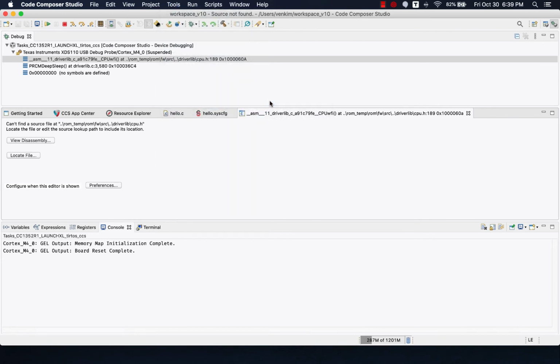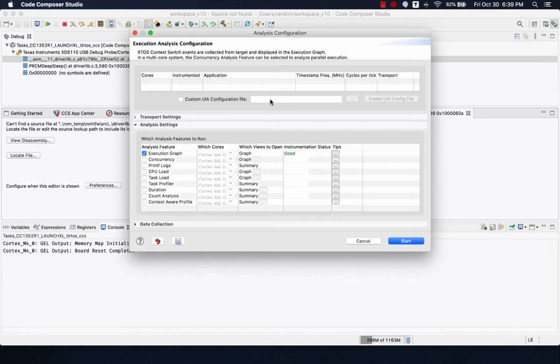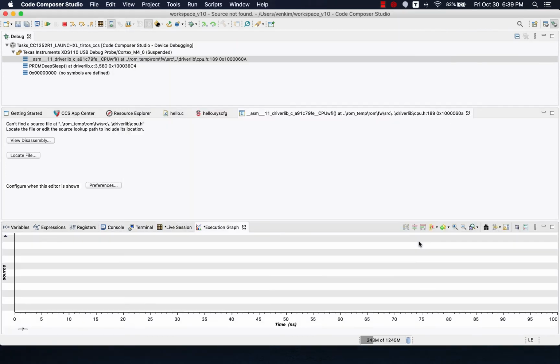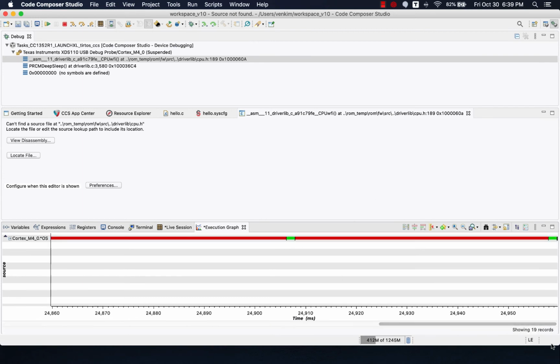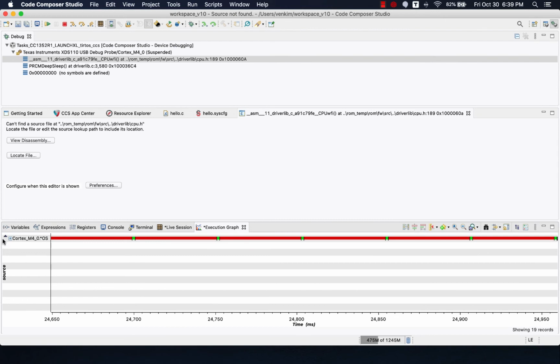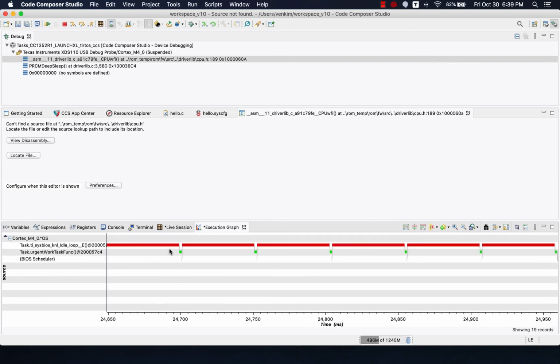go to execution analysis. Hopefully it would have now captured some more data points. You can see it's captured about 19 data points, and here is your execution graph. Now you can see the transitions. Let me blow this up. So here is my idle function, and that is your urgent task. And actually for all this time it's not even captured the normal work task function.